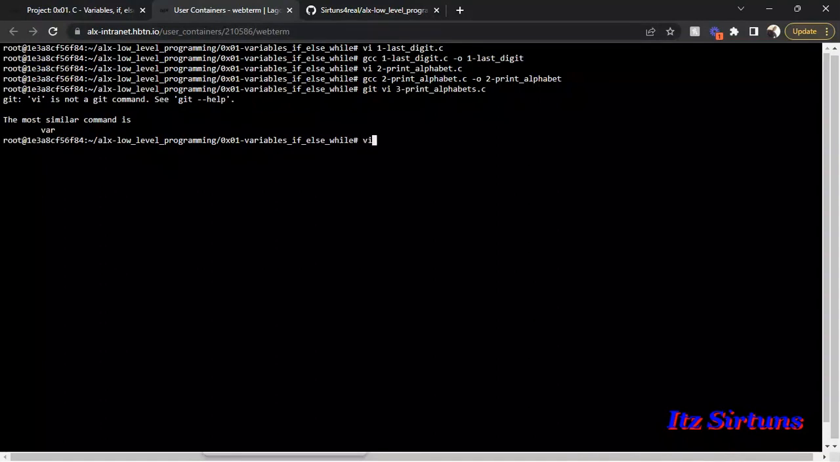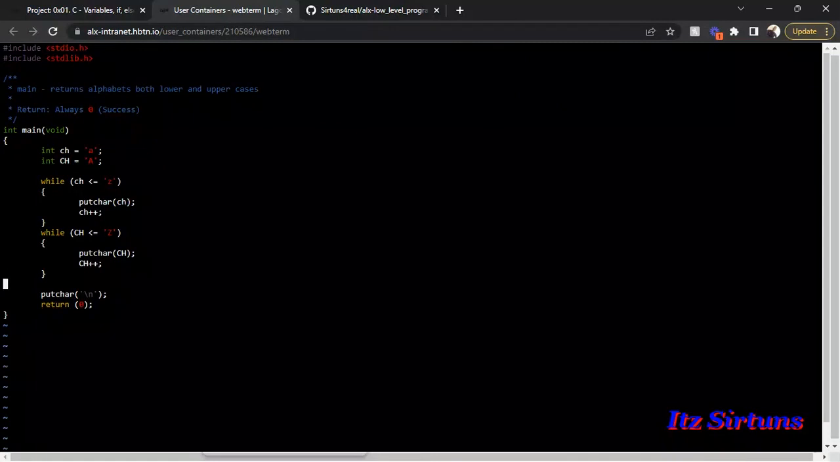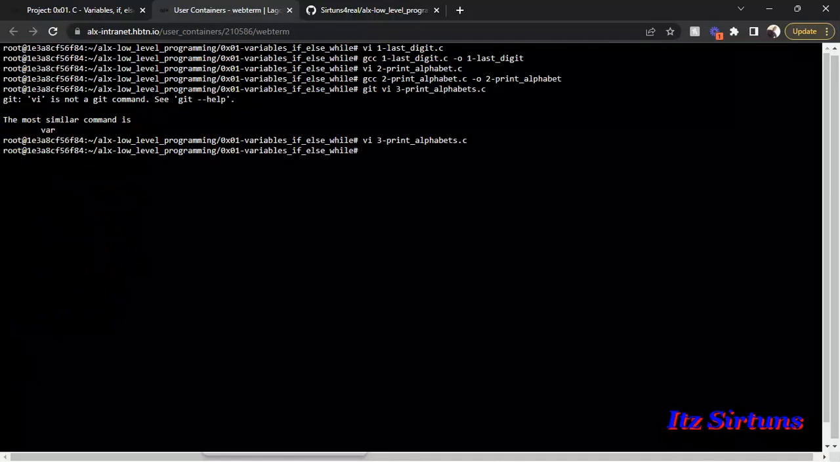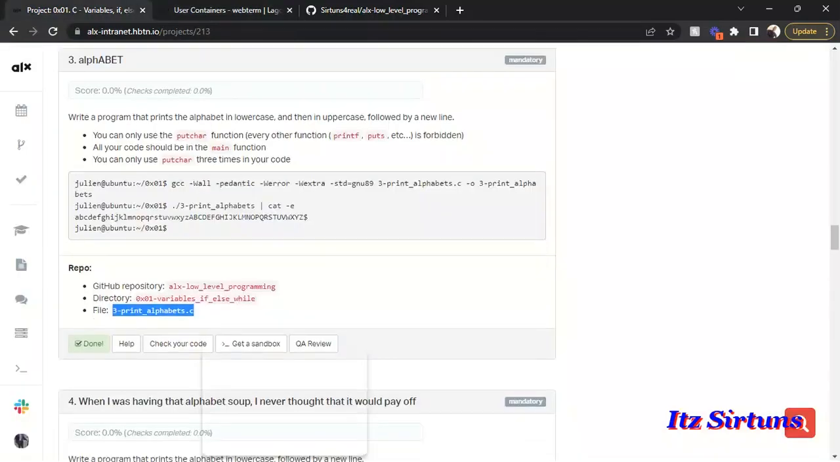Sorry, not git vi. Okay, so this is what your code is supposed to look like. You initialize the first variable, you initialize the second, ch, which is representing capital letters, and then you repeat the same while loop for both of them. So this while loop will continue to run for as long as the alphabets are within small letter a to z, while this one will also continue to run for as long as the alphabets are within capital letter A to Z. But the putchar here helps us to add a new line to each of our alphabets as they are written. Once again, do not forget to compile your code, git add, git commit, and also git push.